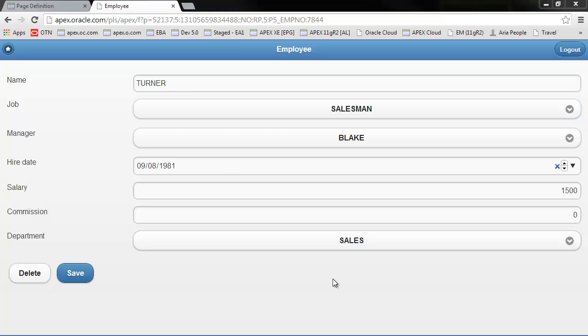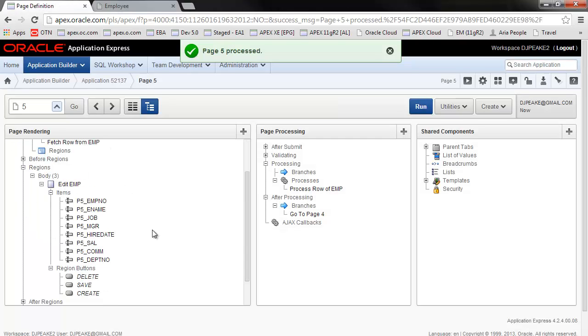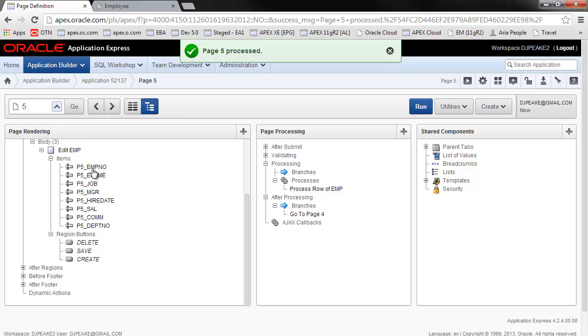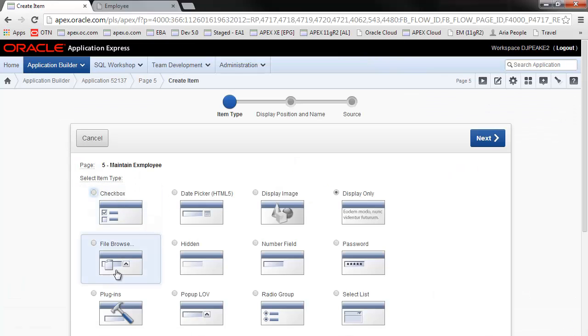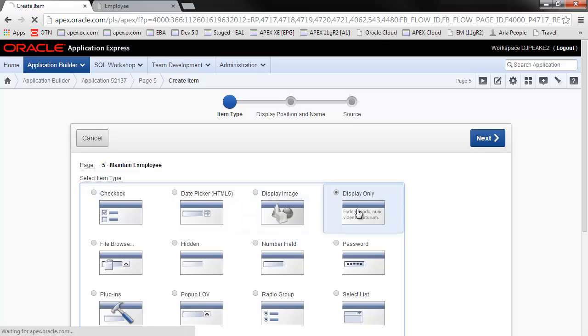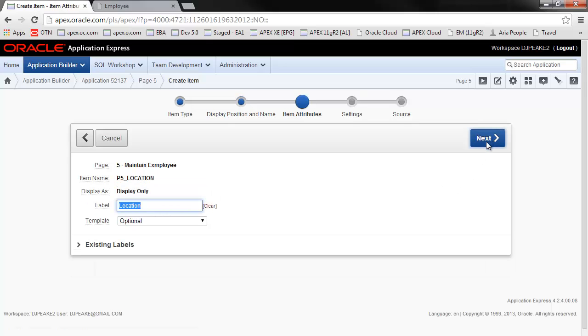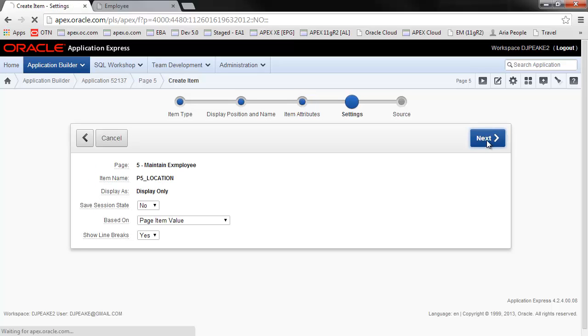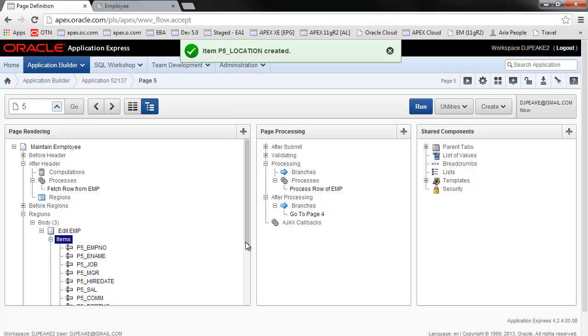So I'd like to make one more enhancement to this application. So I'm going to again go back into my page definition, and I'm already on page 5 here. And I'm going to go and add in a new item. So I'm going to create a page item. I want it to be a display only item. And I'm going to call it location. Click next. Just continue through the create item wizard here. And I can leave everything as the defaults.